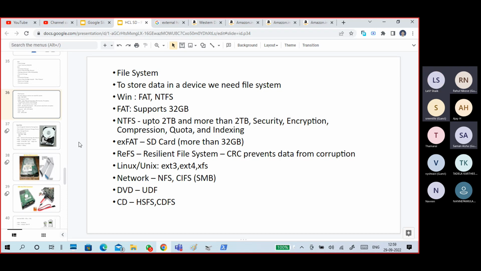FAT is the file allocation table file system. It supports up to 32 GB of partition size, such as a 32 GB pen drive, 32 GB memory card, or 32 GB hard disk partition. There is FAT and FAT32: FAT supports 4 GB, FAT32 supports a 32 GB partition. In the FAT file system, we cannot store big files, like 1 GB or 2 GB files.